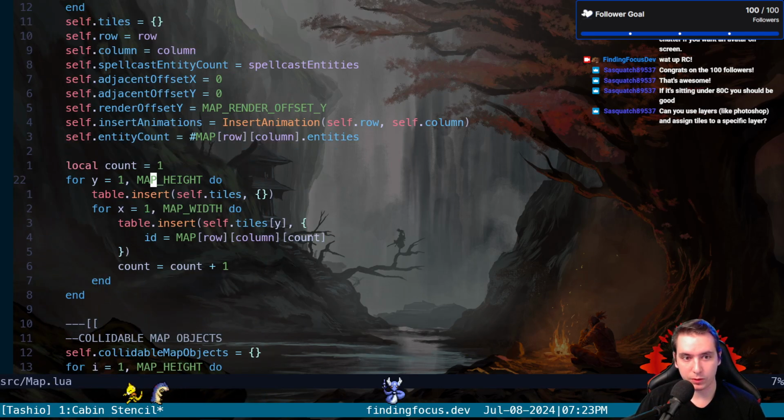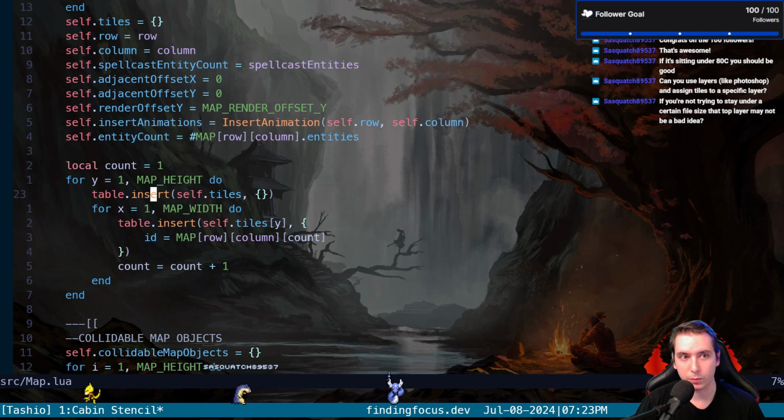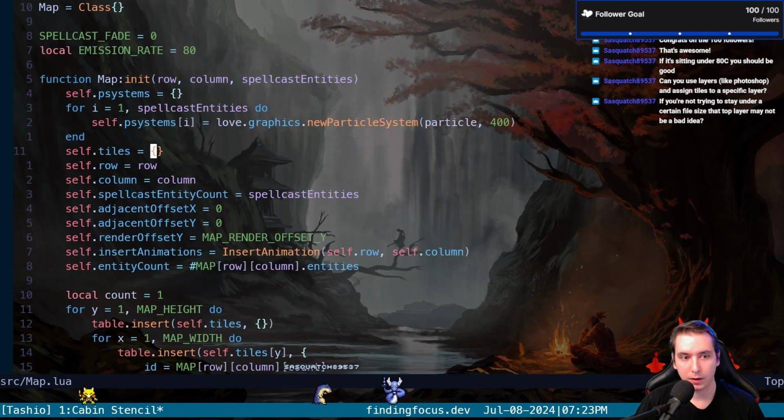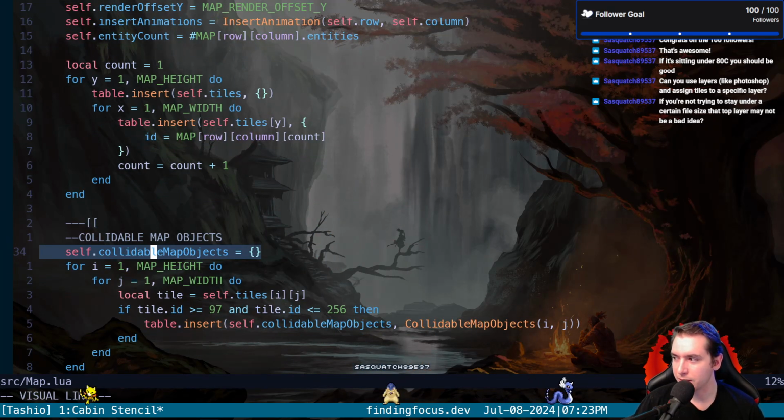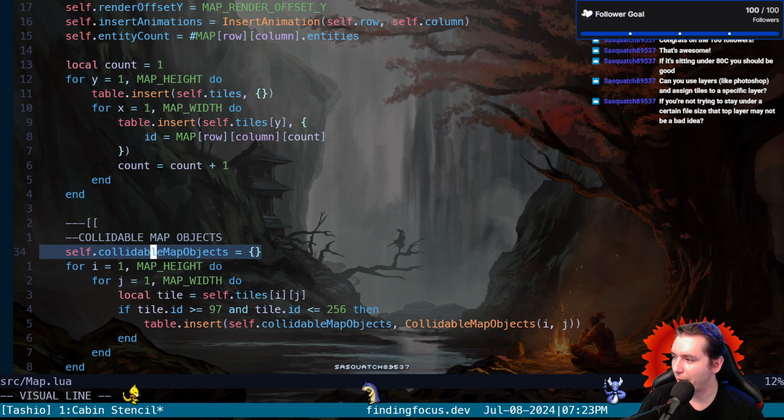But I think if we do something exactly like this, where we give ourselves in our map a table of these collidable map objects, an empty table of collidable map objects. If you're not trying to stay under a certain file size, that top layer might not be a bad idea. Yeah, we're not necessarily trying to.